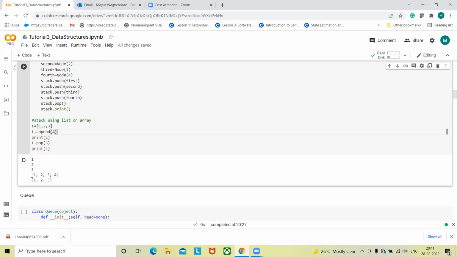So when I write L.append(4), I will be able to add 4 over there, and when I put L.pop(3), the third element, starting from 0, will pop up, and I'll get a new list, sorry, a new stack. So that's the implementation of stack using the array approach.